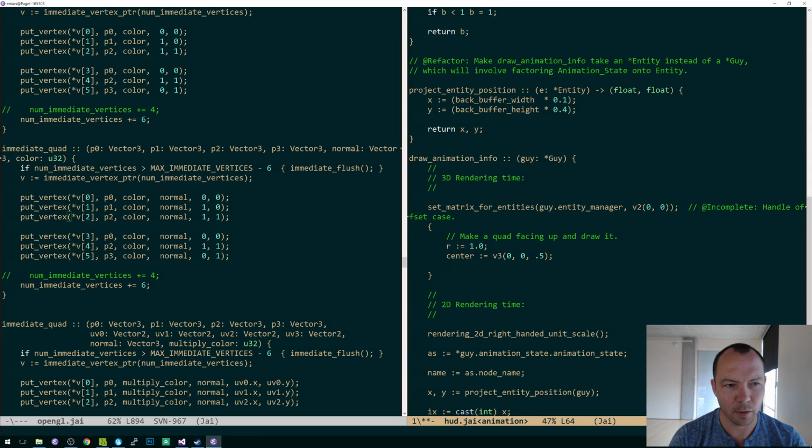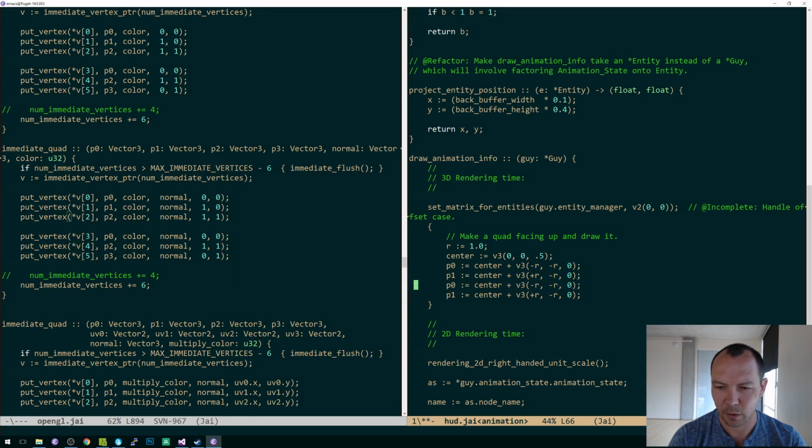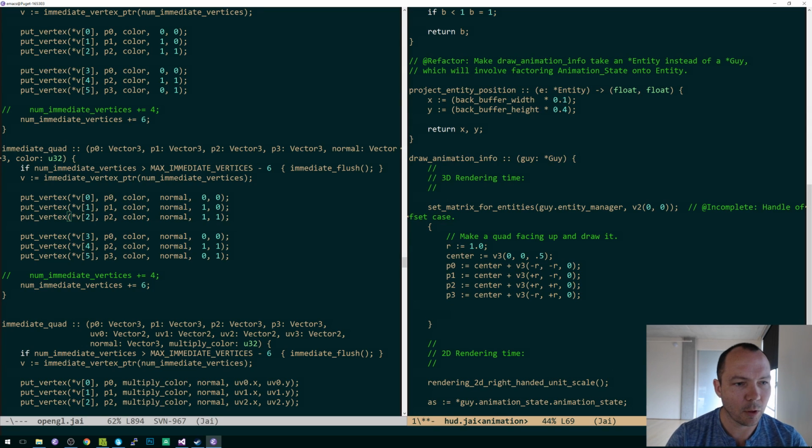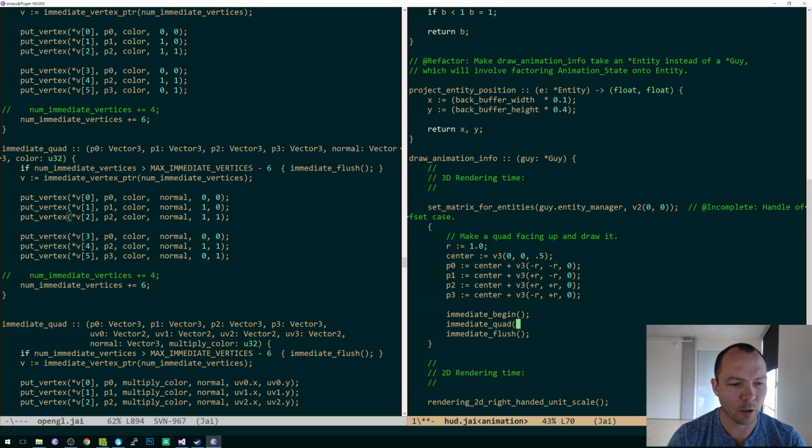And then P0 is center plus V3 minus R, 0, 0. Or no, minus R. P1 is plus R minus R. P2 is plus R, and P3 is minus R plus R. And we're going to go immediate begin, immediate flush, and between those we go immediate quad, P0, P1, P2, P3.